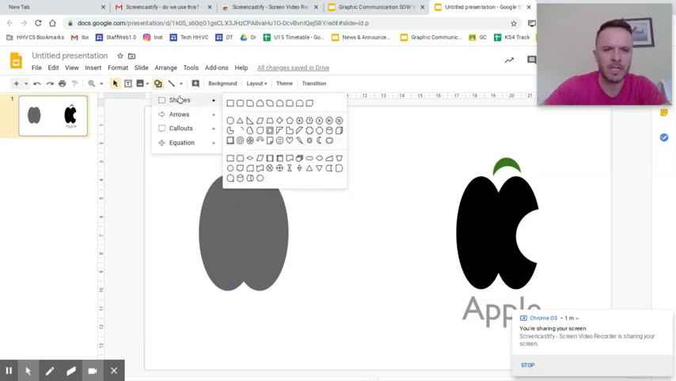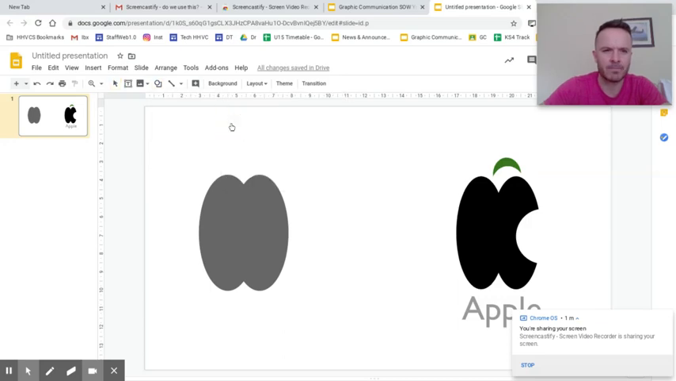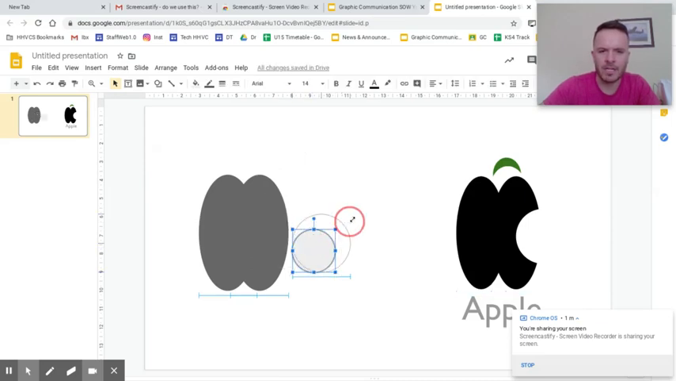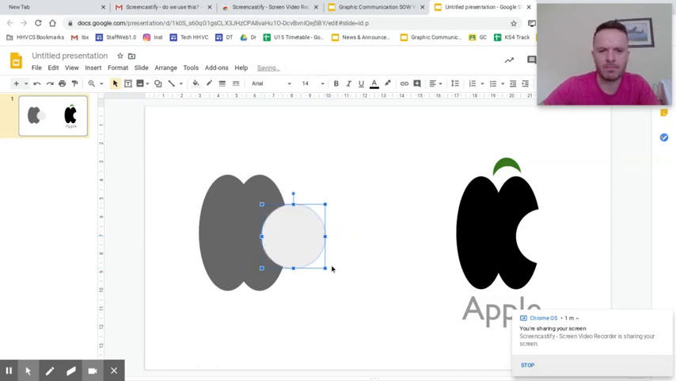Now, in order to do the bite out of the apple, I can go to the Shapes tool again, select the circle. This time select the color to be white. So if I draw it first, and then I can resize it by holding down the Shift key. Now the Shift key constrains the proportions of the image. So instead of it being tall and skinny or short and plump, as I like to say, I've now got a perfect circle. Again, set the outline color to transparent, and then move into place to wherever I'm happy with.